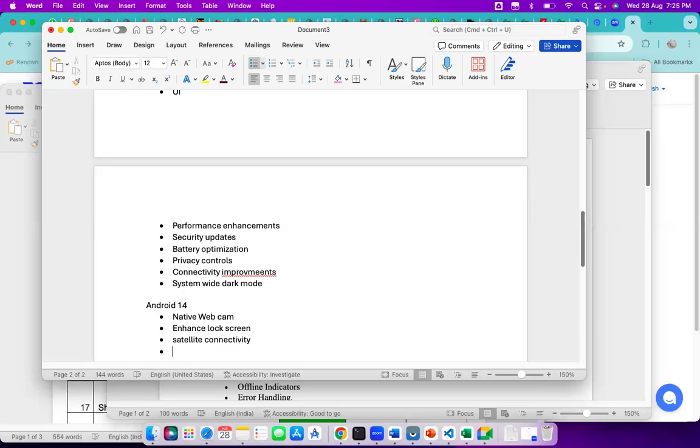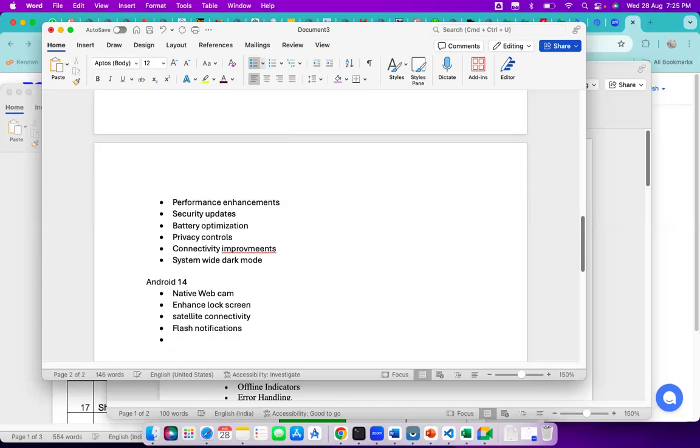Next is the flash notification. I want to alert the user with flash notifications: once a notification comes, I want to display the light also. That is a flash notification.